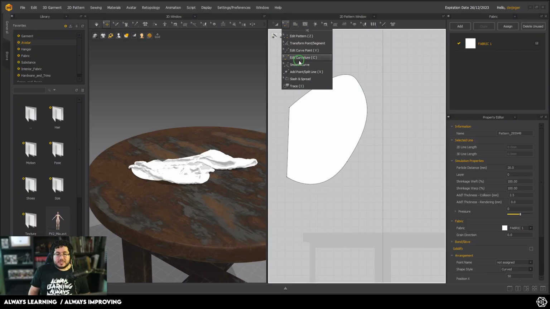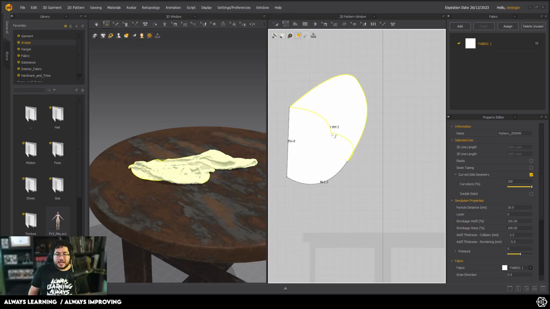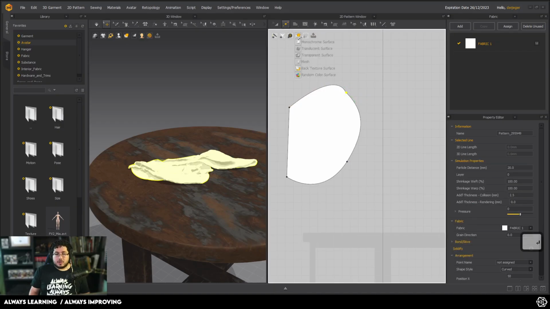Again, we can go here. There's the edit curvature option. We can click and move the curvature to change it around. If we want to add a point, we can add a point right here, which you just click somewhere, hit enter, and there we go. That's a new point here on our pattern.